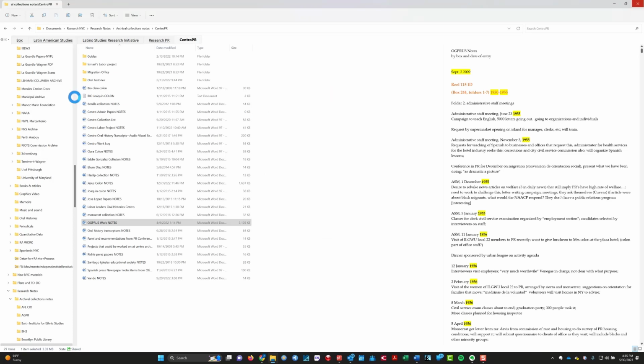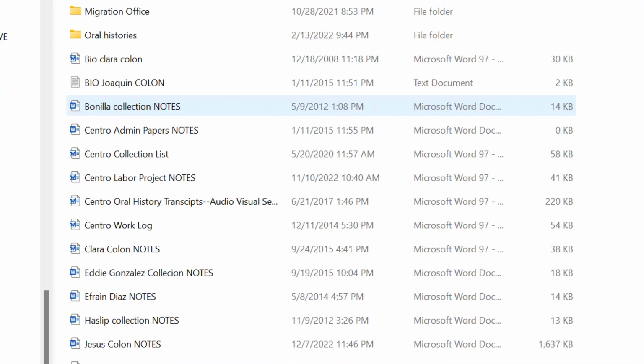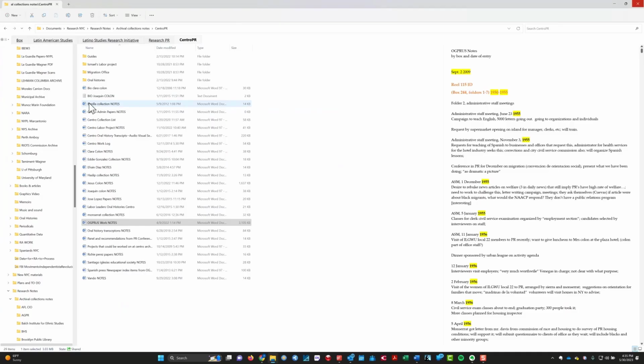So, back to the file structure. You can see that there are certain things called logs and lists, right? And also some miscellaneous things that maybe I never sorted out correctly. But basically the important part is that the files named notes are all searchable.